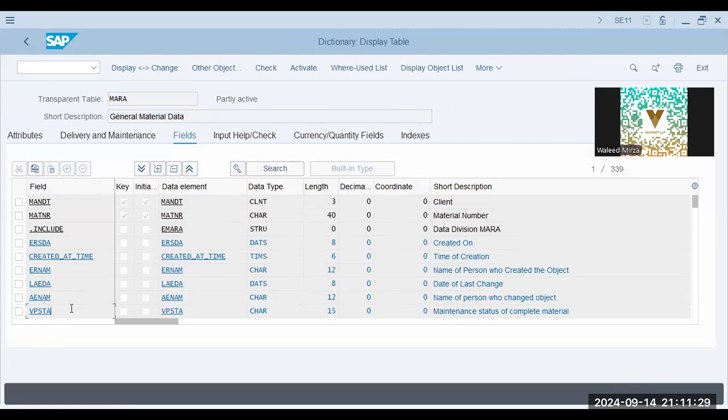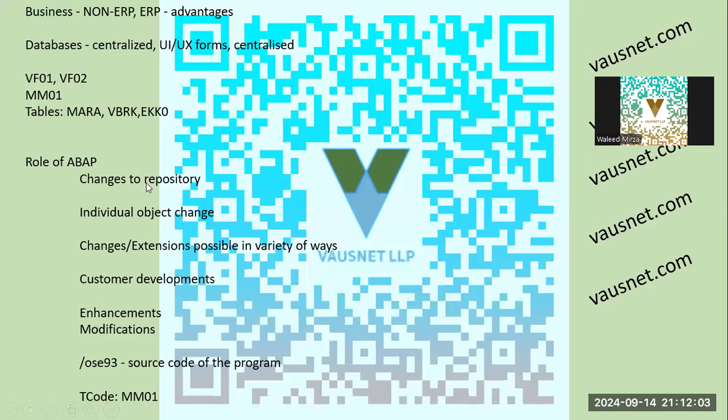Now, these are technical names. And the element is basically defined by data types. What are data types? Character, dates, character, string, number, alphanumeric. Okay. And then we have initialization. Initialization means that if this is ticked, then these fields cannot be empty. Okay. And key fields means these are the key fields for this table which identify this table. Okay. So what is the role of ABAP?